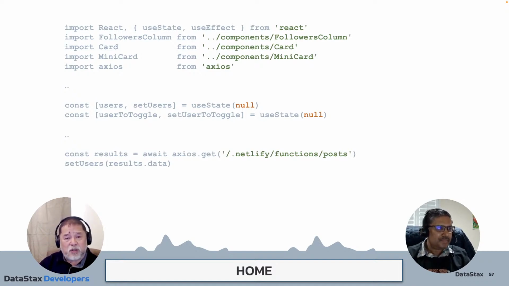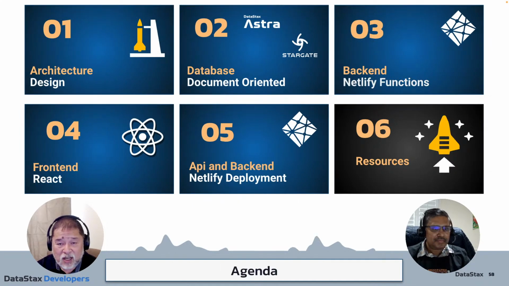So you said we're not going to focus on this because React is a whole different environment. There's a lot going on in this little slide.